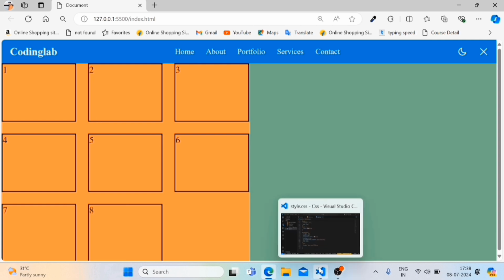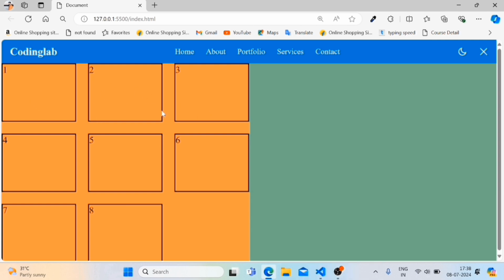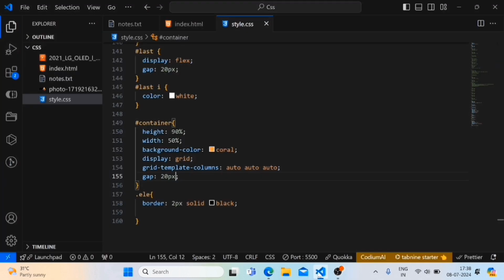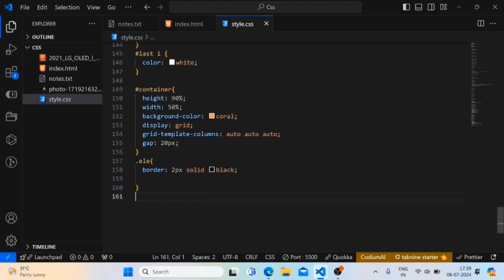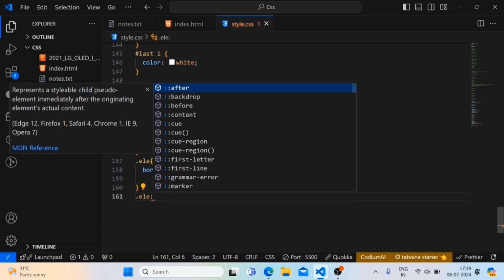So now if you want to target any div, if you want to give the color to any div, then here you can easily target by giving the nth-child property. So let's give here dot ele, and here you will give the nth-child.